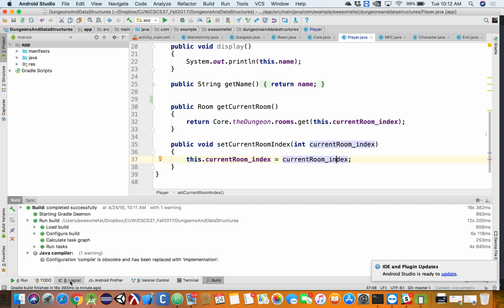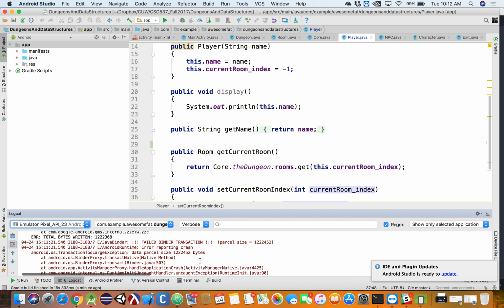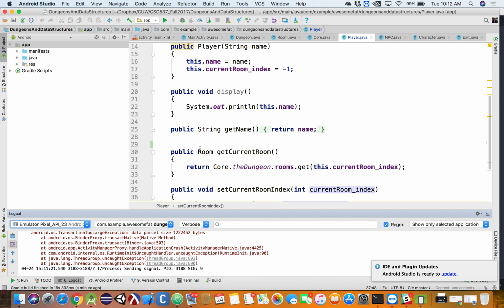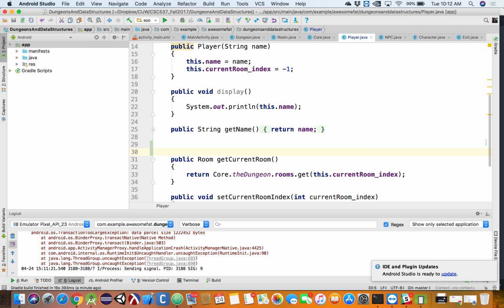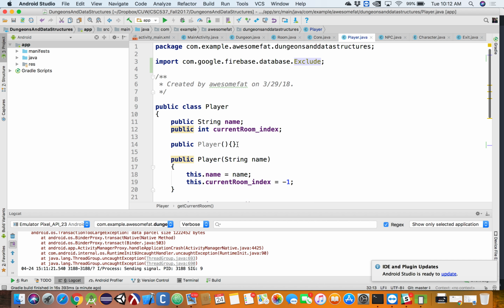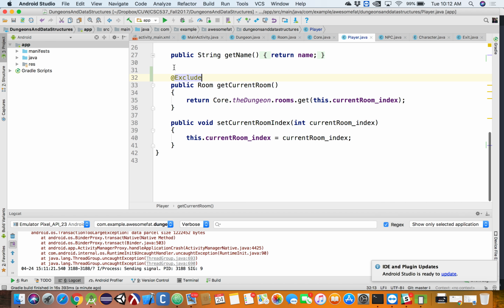All right, so let me open up Logcat here. So we saw that it has some issues. All right, so in get current room here, we have to do, what is it, an @ symbol exclude? I have to import it. Yeah. So that guy. So Firebase has a database exclude thing. So this tells us to exclude this particular thing.